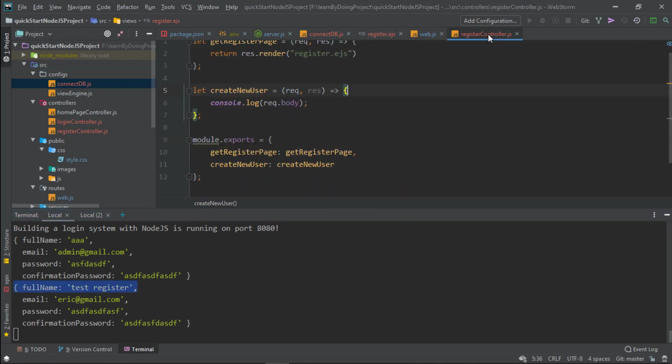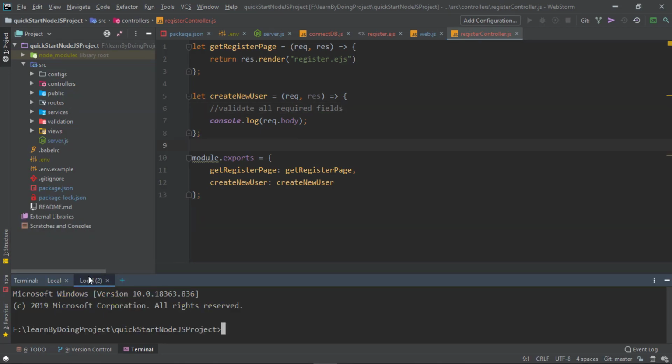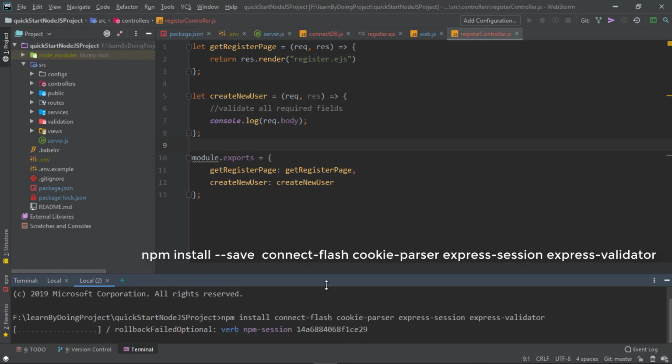But before we create a new user, we need to validate the information sent to the server in case there are any errors. To validate and display errors, we install the following packages.